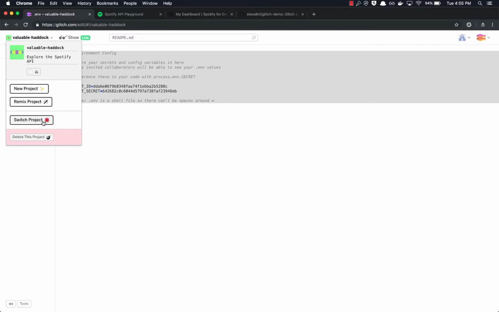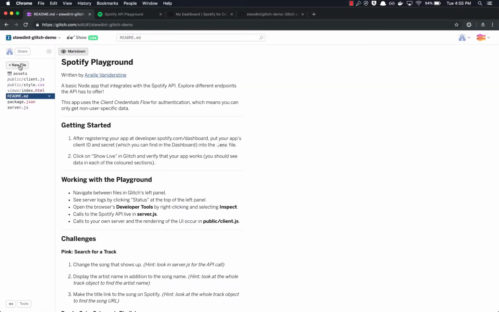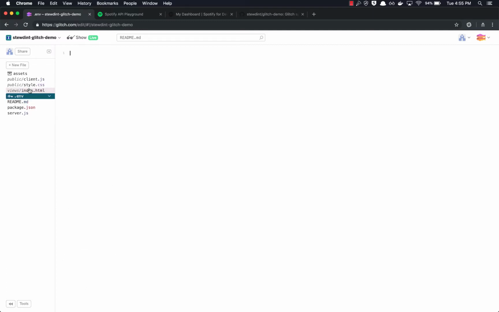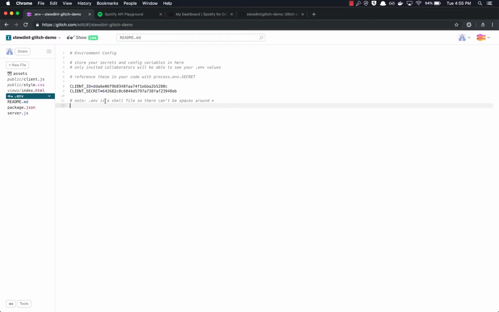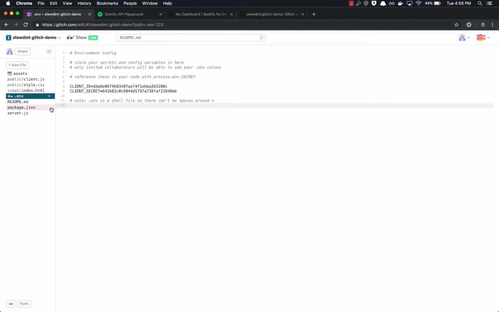Come back over here. We're going to hit switch project again. We're going to go back to the one that came out of GitHub. We're just going to click new file right here. We'll call it .env and click add file. So notice we have the little key, .env is here, and now we can paste this in. And then we can go back, and we're right back where we left off. The difference being, this is now connected to our GitHub repo.